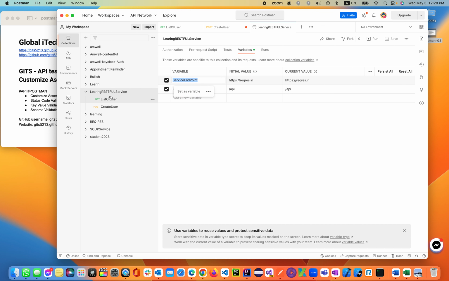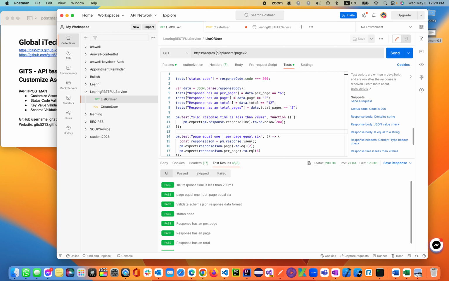Now if you do that, for the service endpoint and the resource endpoint, let's go to the list of users. Instead of the service endpoint, you'll be using a double curly brace, and inside the double curly brace, you'll be using service endpoint. And the same thing for the resource endpoint, you'll be using the resource endpoint for the API, with double curly braces, opening and closing. It should be fine. You'll be able to see both of them. Now save it and send it.